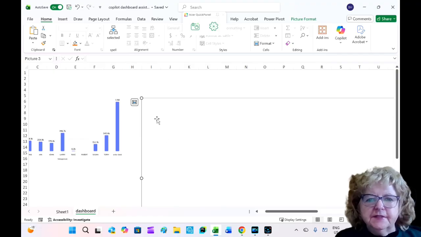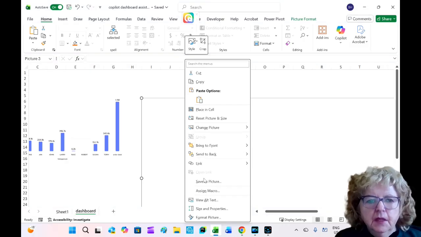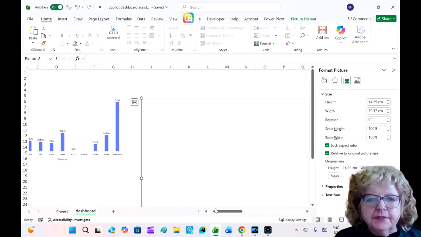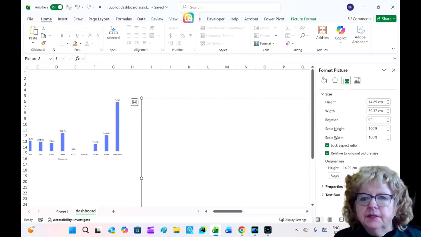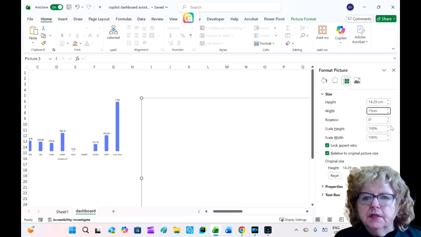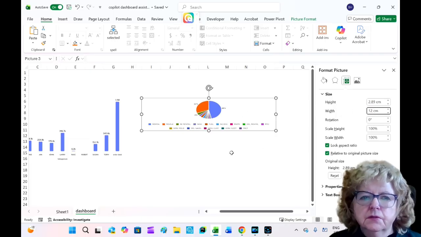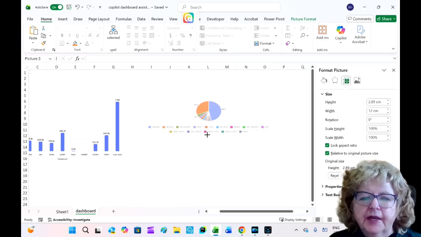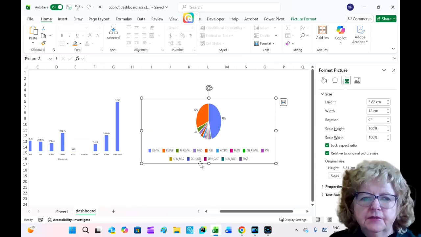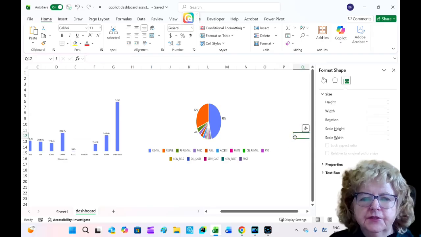So now I've pasted this on my dashboard. Once again, I'm going to resize it. I'm going to select size and properties, and I'm going to make it 15 centimeters long to match the other one, and I'm going to make it 10. Now let's drag it out here. Let's see if we can get it to be closer to there. And there we go. Then we've got the two of them there.